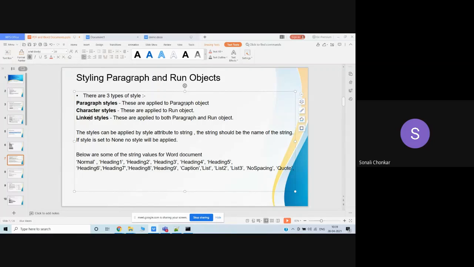Here I'm changing it to something. So I call this a paragraph style. When I want something in a paragraph specifically for that run object, I call this a character style. And when the entire thing is applied for both paragraph and run, it is called a linked style. Now again a question would arise: if both paragraph and run object have the same style, then what is the difference? Why run object?